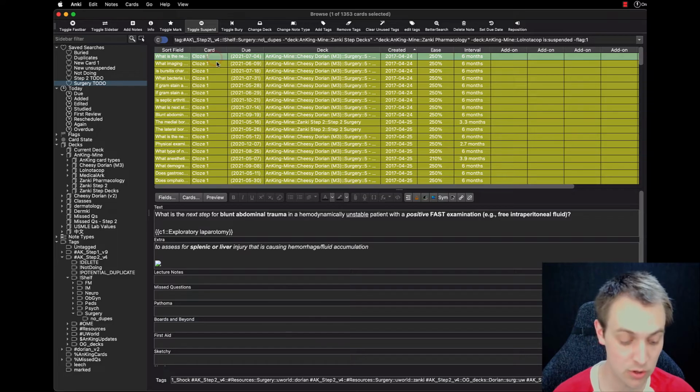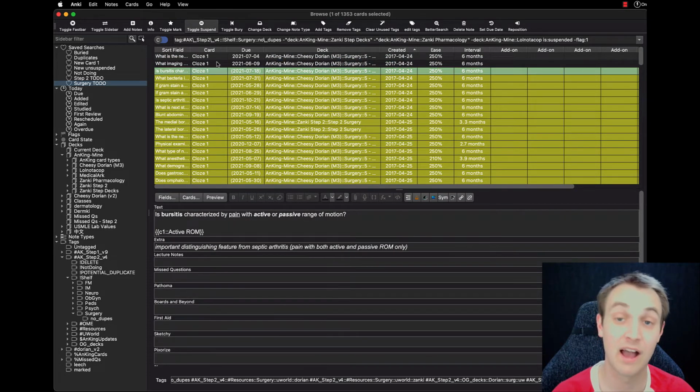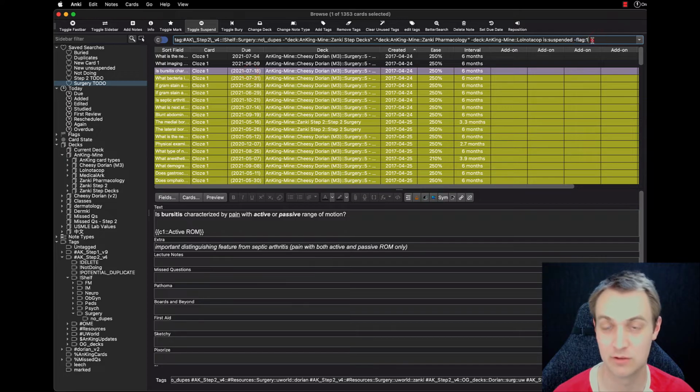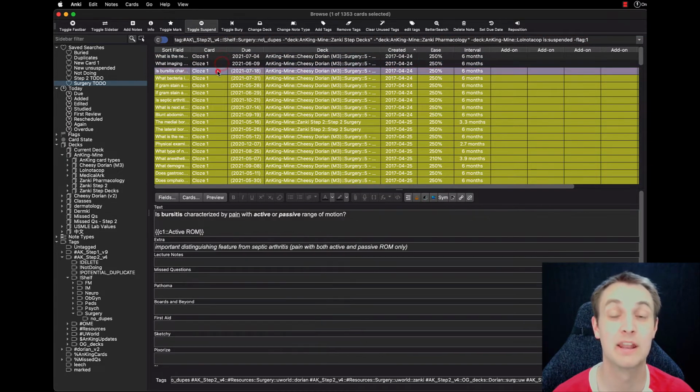Now, this is all new content, so I would unsuspend these as I was going. And then if I got here and I go, oh, is bursitis characterized by pain with active or passive range of motion? Say, I already knew that. I covered it with Step 1 material. It was easy for me. I'm going to flag it as red, because I chose flag one here. If you use a different flag, that's fine. So this means I'm going to do these cards. I'm going to not do this card.